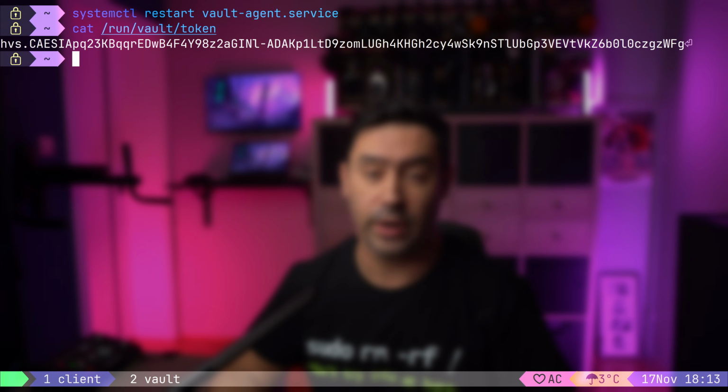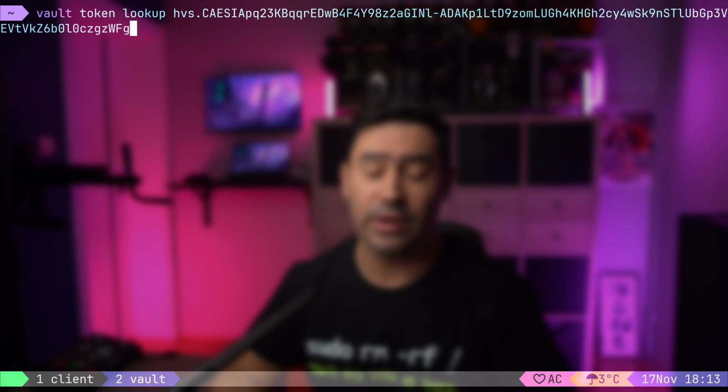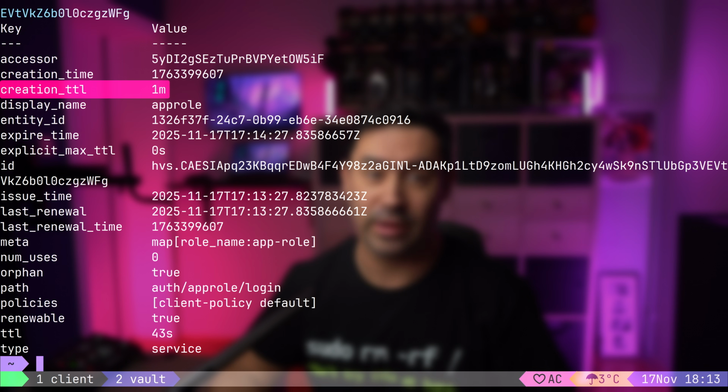Let's see what happens when the Vault agent starts. It authenticates with the Vault server and gets a token. It uses this token for each API call to the server. Then Vault agent renders the client certificate and key as per the template. The token it gets is short-lived. If we look it up, we'll see it's only valid for 1 minute and will expire in 43 seconds.